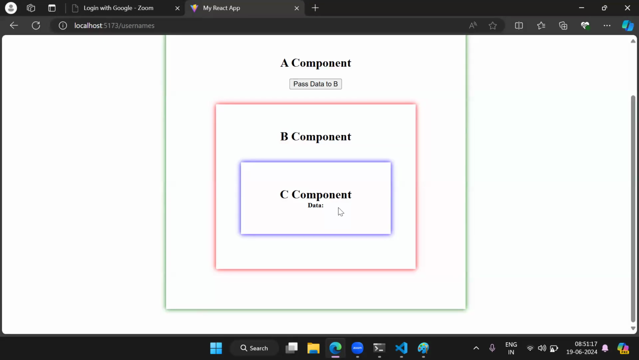Now the data is with the A component. How will you give it to the C component? Because the C component we are not rendering directly in the A component, right? Then how will you pass using props? The answer is right. We have to use the props concept. But how will you use it? The props concept we can use only if they are in a direct parent-child relationship. But here, C is an indirect child of A.